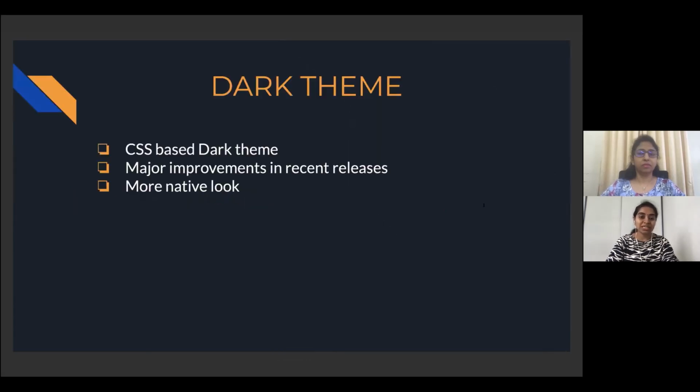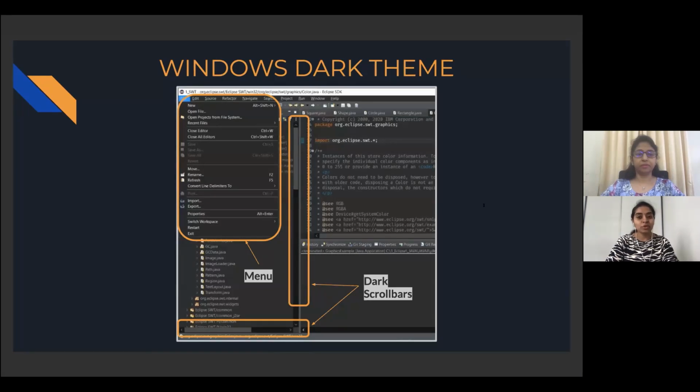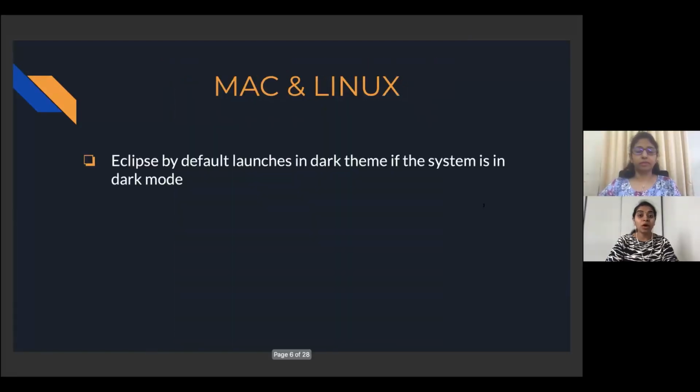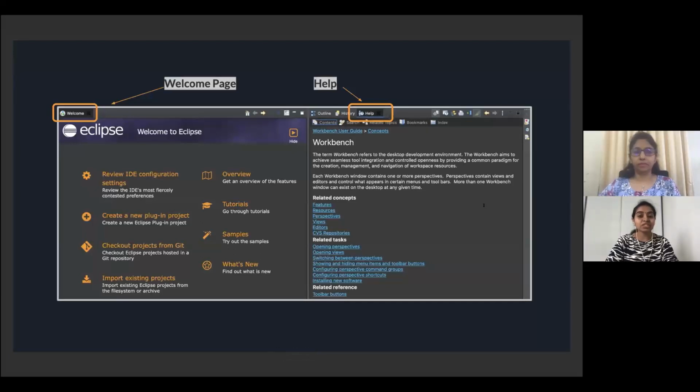Eclipse has had its own CSS-based dark theme for a long time, and with the recent releases, there have been major improvements, and the dark theme looks more and more native and closer to the system theme. On Windows, the dark theme has seen some major changes with dark scroll bars, menus, menu bars, and toolbars. On Mac and Linux, Eclipse by default automatically launches in the dark theme if the system is in dark mode. The welcome page and the help pages also support the dark theme, and the selected tab is highlighted.